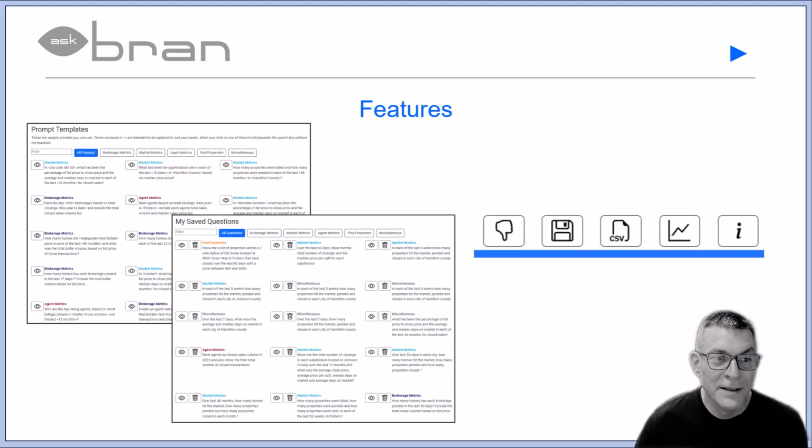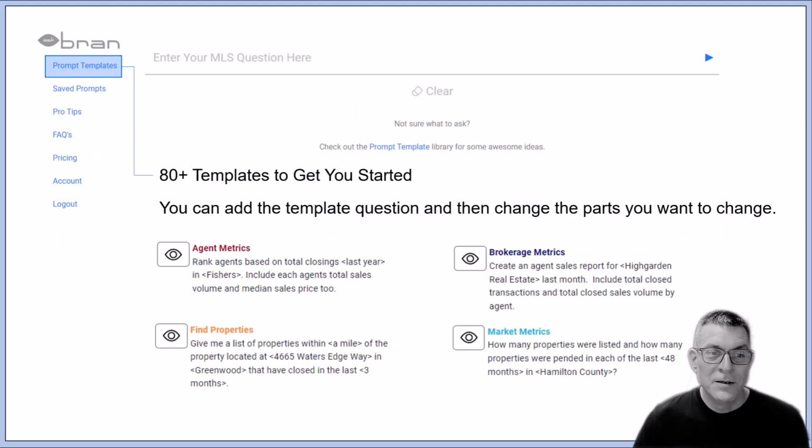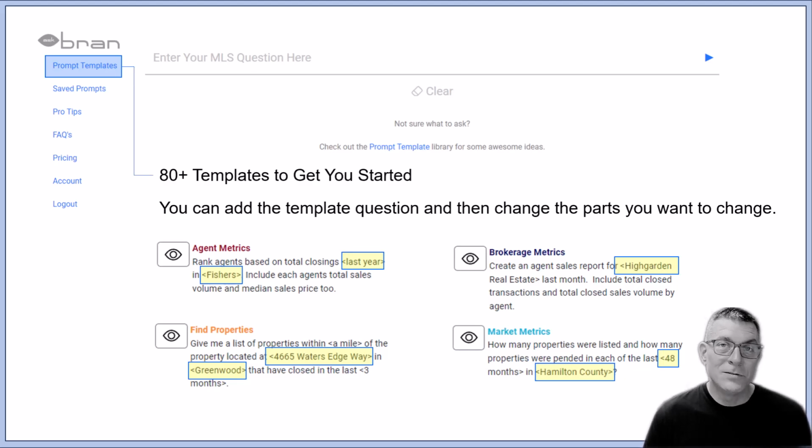Some features of Bran: prompt templates and saved questions. My next video, my third video, will actually be on the prompt templates and saved questions, but I'll run through some features of those. When you log into Bran, you'll see prompt templates as a link up in the left. We've created about 80 different templates to get you started. When you sign up for Bran, we're going to customize all these templates to you. We're going to use your name, your brokerage name, and the city that you do the most business in. So it'll all be ready to go once you log in.